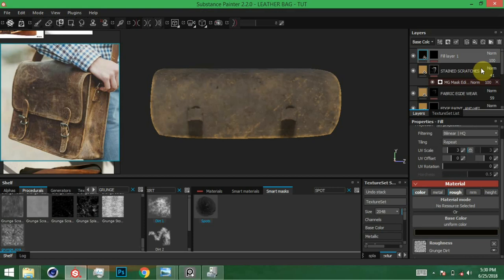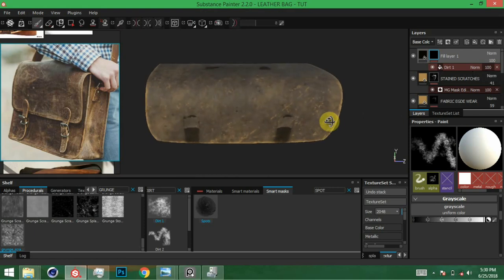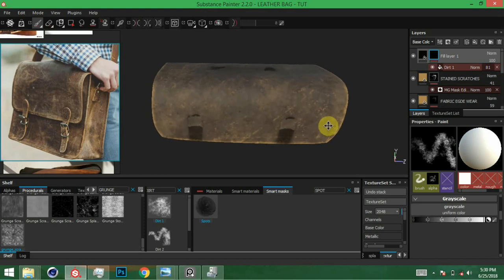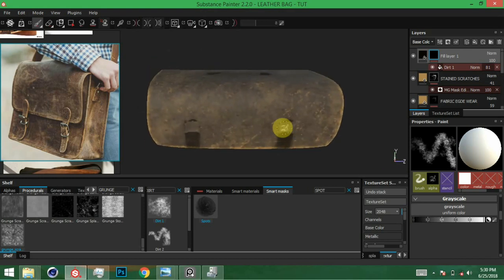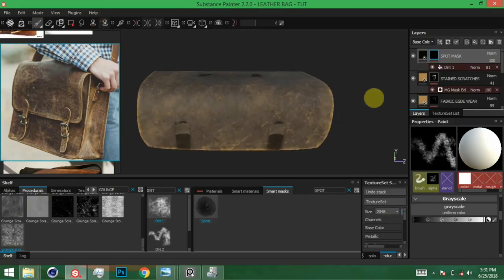So maybe I'll just take this down something lower. Or maybe I just leave it the way it is. You know what? Let's just leave it the way it is. Maybe not, it's too shiny, I guess. Something like one is fine. This is just me breaking up the color surface a bit more with different color values. So I'm just gonna name this spots mask. And just quickly save again. So this is fine. Okay.